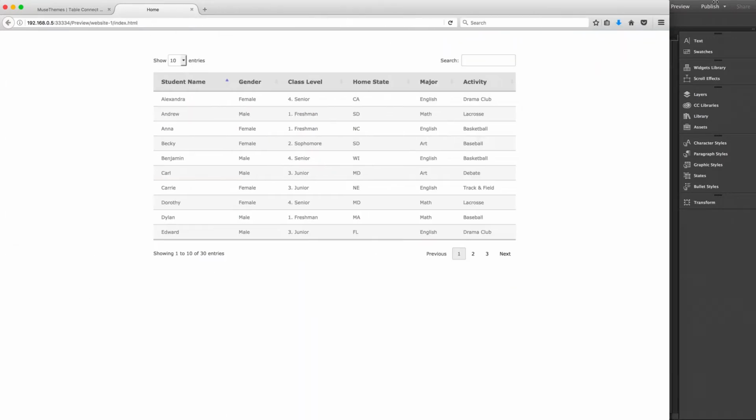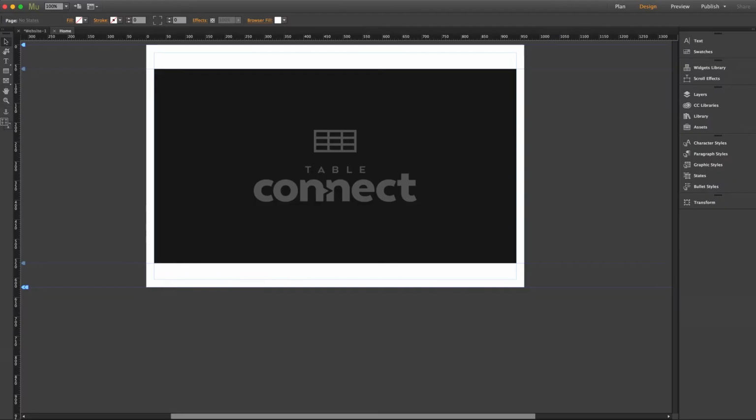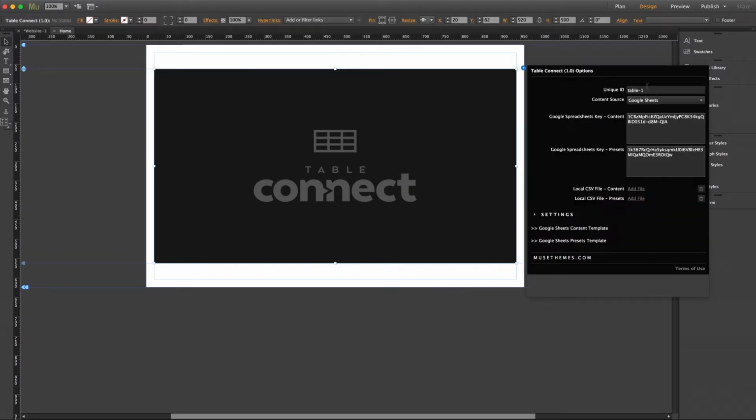Some of you may even notice these buttons appear on your desktop size browser width if you're building larger tables, and it simply means that there are more columns present than are able to be viewed in the current browser size. So let me switch back over to Muse and we'll take a look at some of our options in the settings panel. The first field here is the unique ID.